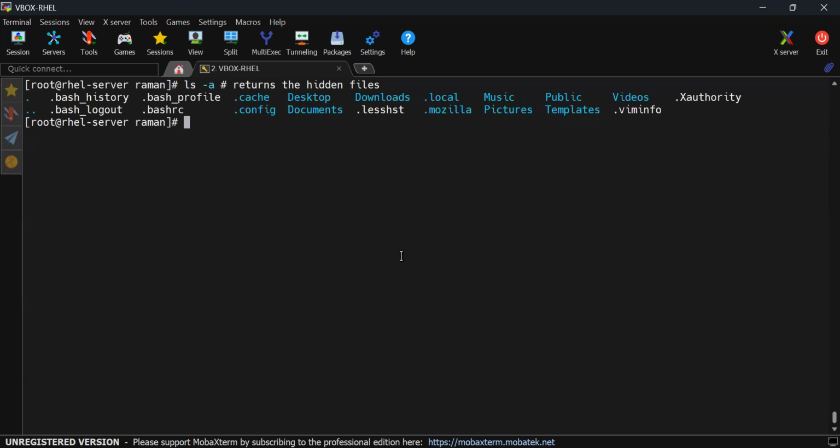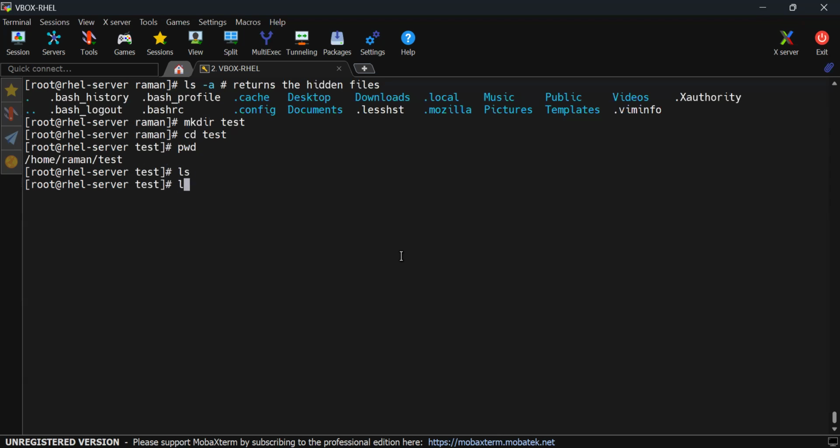Let me just create a directory with mkdir. I'm creating a directory called test. I want to go inside this directory, cd test. So I'm inside the directory. If I say pwd, my current working directory is the test directory. If I say ls, you don't see any file. But if I say ls minus a, you see there are two directories, dot and dot dot.